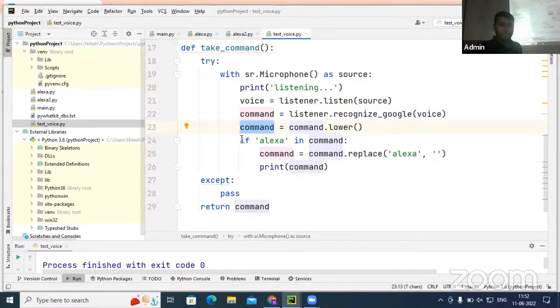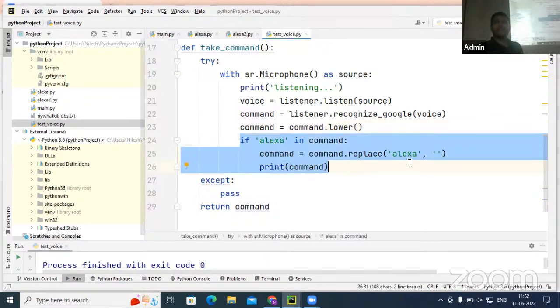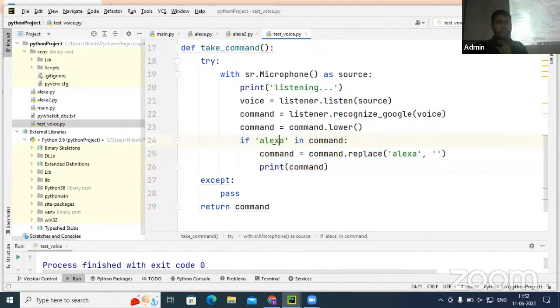Okay. Now see, there is a condition. Actually, we are going to work on the Alexa project. So if Alexa is in the command, suppose you say Alexa play music, Alexa do this. You can change the name also; you can give it any name. Right now we are going to use Alexa. So whenever you use Alexa in the command, it will understand. Just see, it will replace the word Alexa from that command.